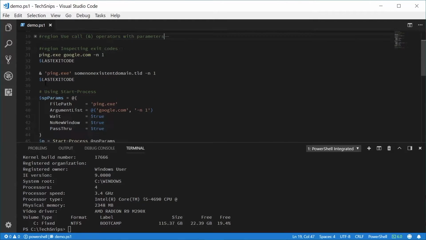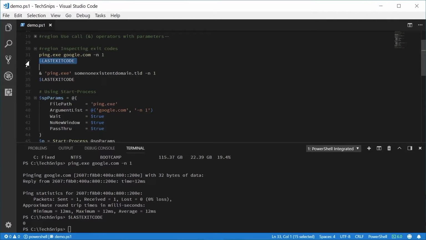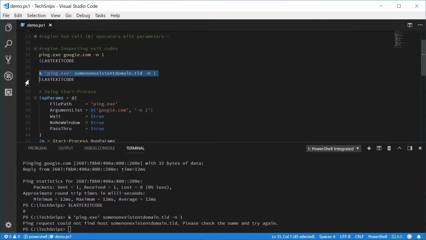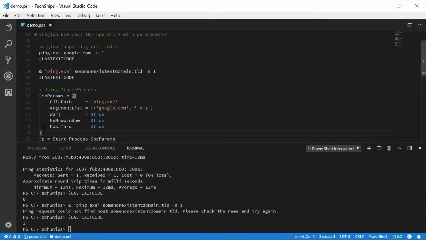When PowerShell invokes an executable, the executable's exit code is captured in the automatic variable $LASTEXITCODE. You can inspect this variable to determine if the executable ran correctly. If the value is 0, you can assume the executable was a success. Any other value is a sign the executable had a problem.